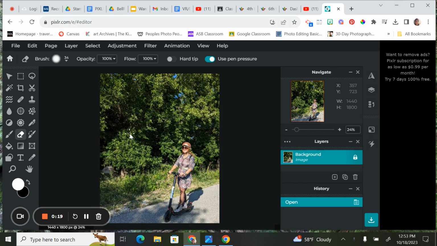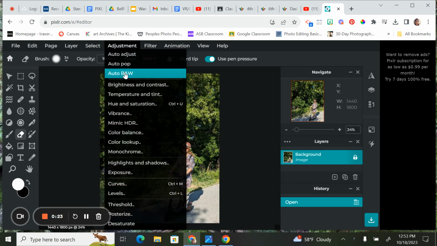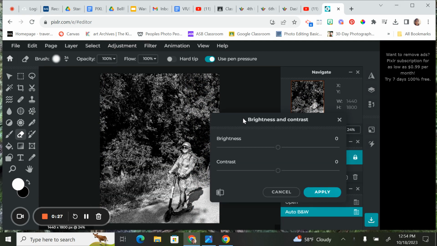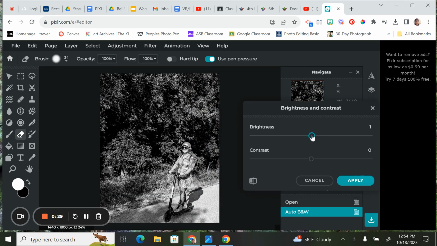So I started with a photo here of me on the scooter, and the first thing I'm going to do is hit Adjustments, Auto Black and White. If I feel like I need to do any brightness or contrast editing, now would be a good time to do that, but I'm going to leave it pretty close to as is.